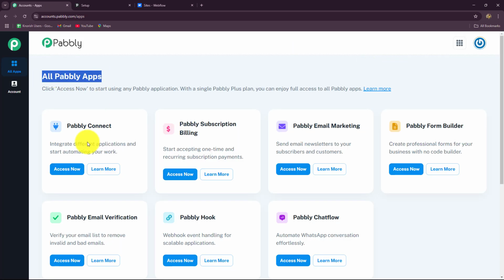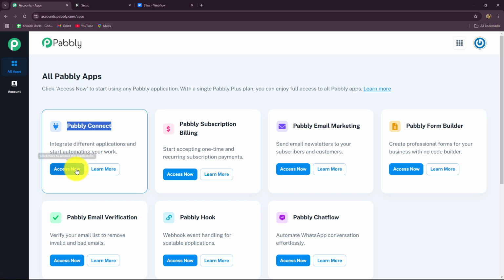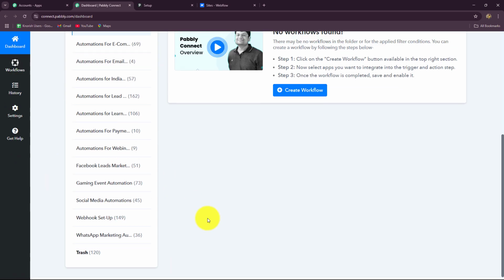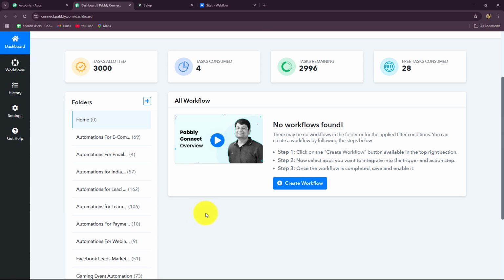As we have done that, you can see we are on the all apps section where we can find all the products which are offered by Pabbly. To create this automation, we are going to use Pabbly Connect. So let's click on access now. It has taken us towards the dashboard of Pabbly Connect where we can find all the workflows that we have created. And to save the workflows, we can also create separate folders like this.